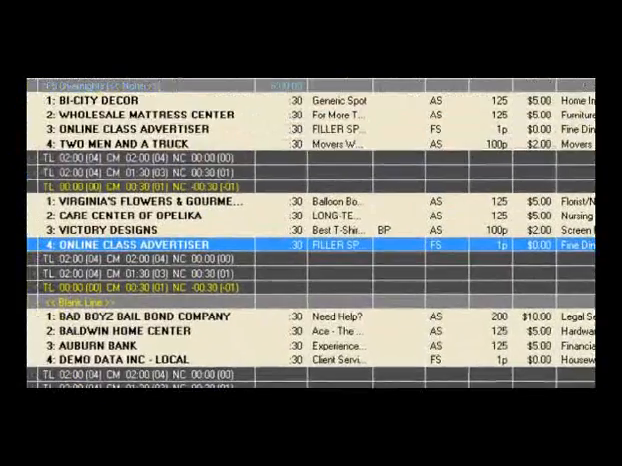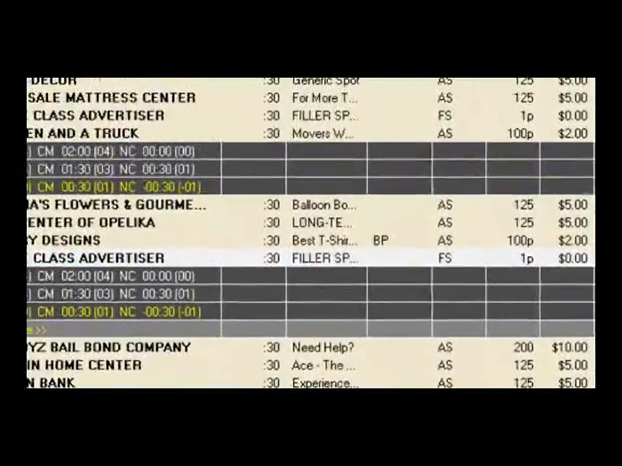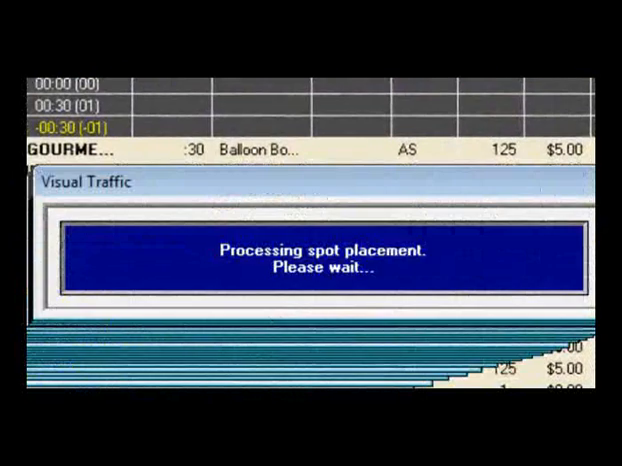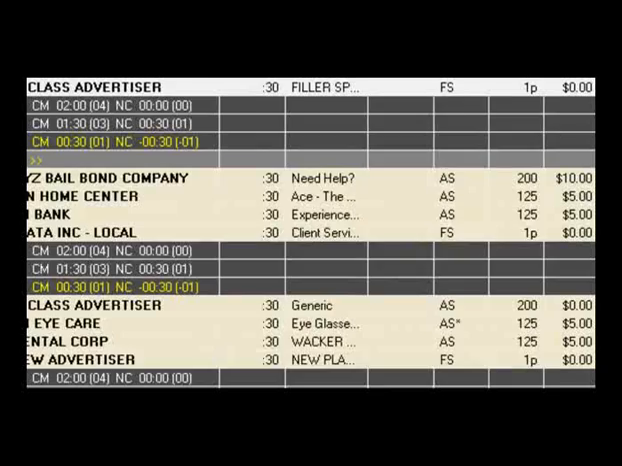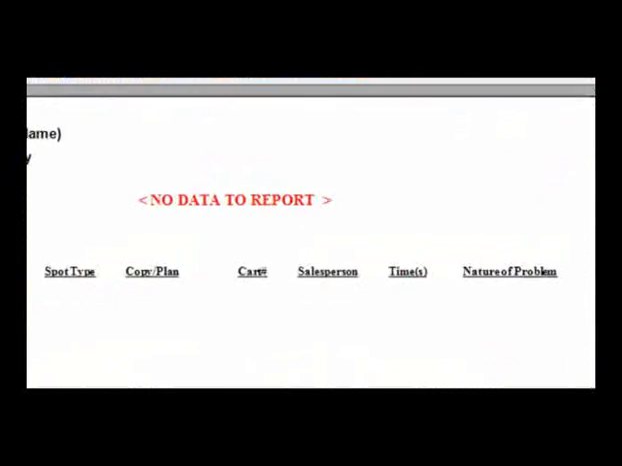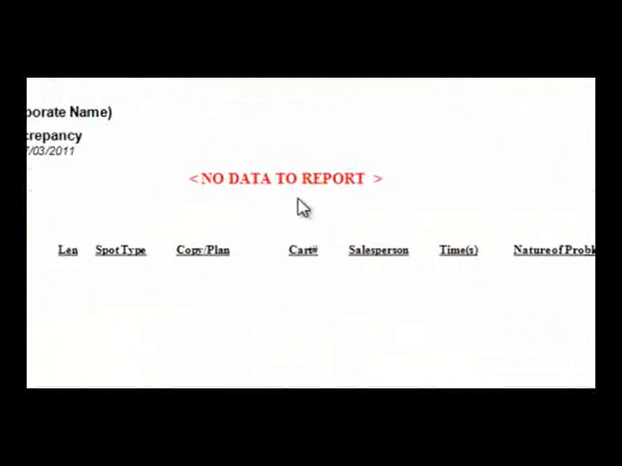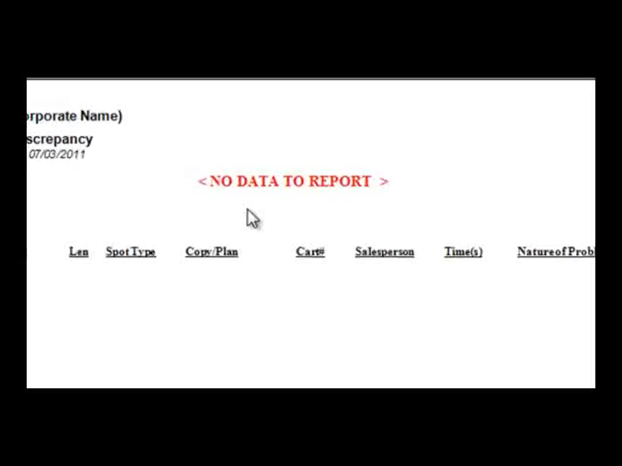The next report to run would be our spot placement discrepancy. In this report, we'll show spots that are placed incorrectly. Go ahead and preview. And this is the information you want to see. No data to report. If you had placed a spot outside of its time range, or if it was in the bump list, it would show on this report.